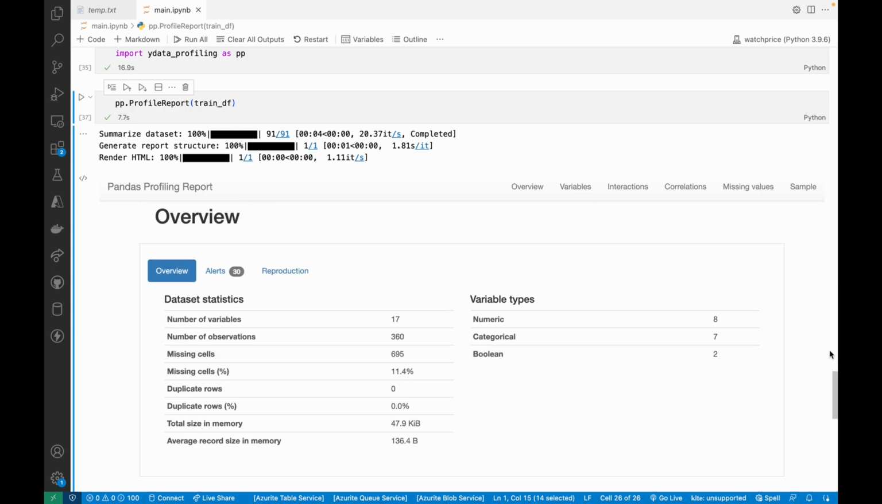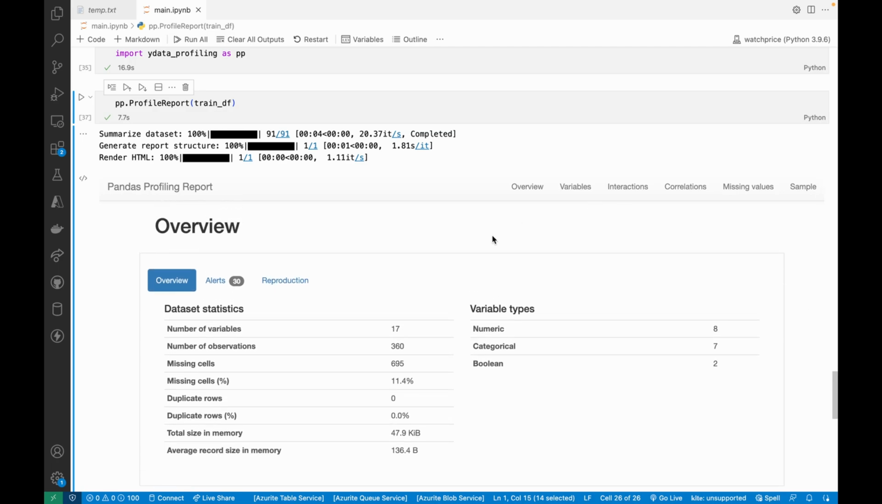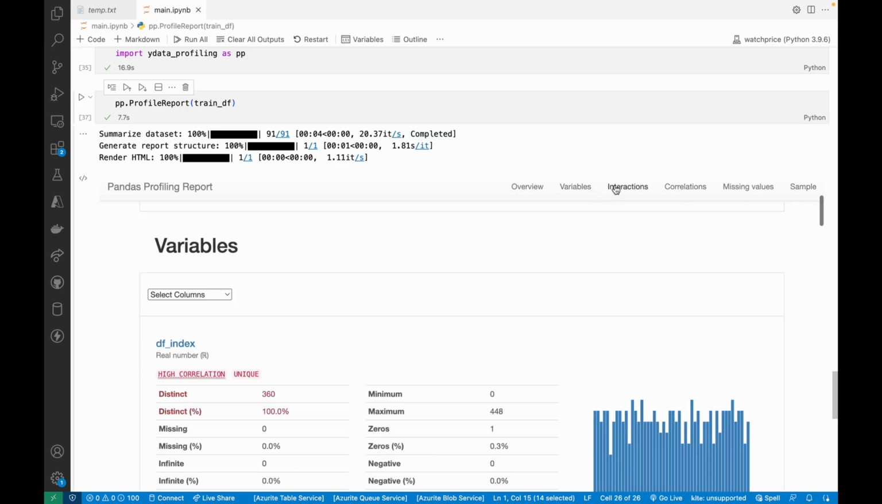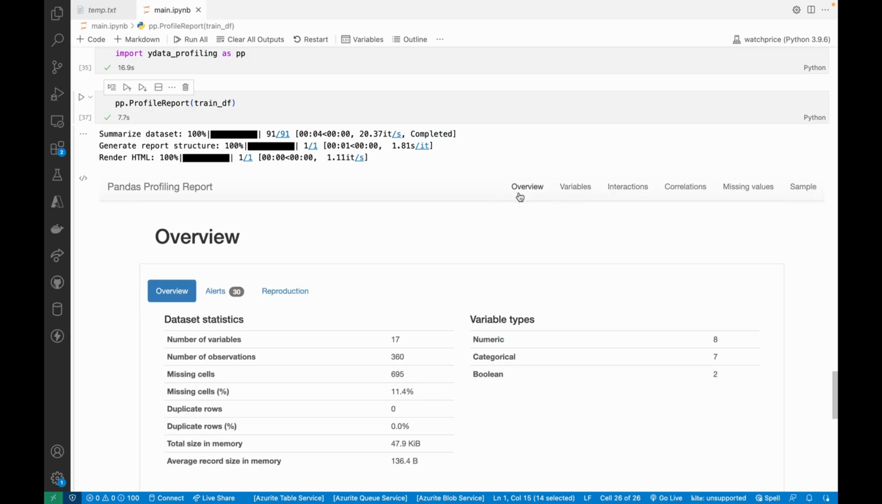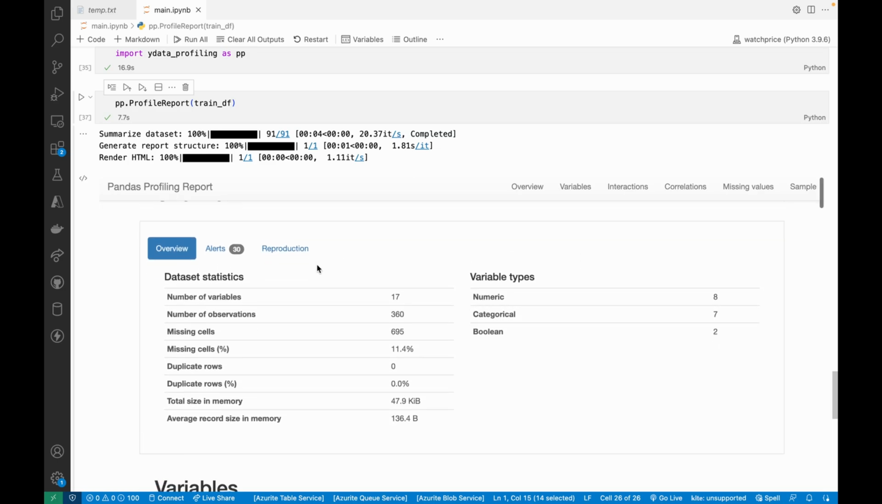So let's close this for now. Now you can see in this one, there is a nice HTML page. You can save that in a file also, but right now we are using it inside the Jupyter notebook itself. There is a menu bar where, if you click on any item like variables, it will jump to a particular section of the page, right? In this menu bar you can see overview, variables, interactions, correlation, missing values, and sample, right? If you come to the first section, the overview section, you can see this is simply the info part of your data, right?